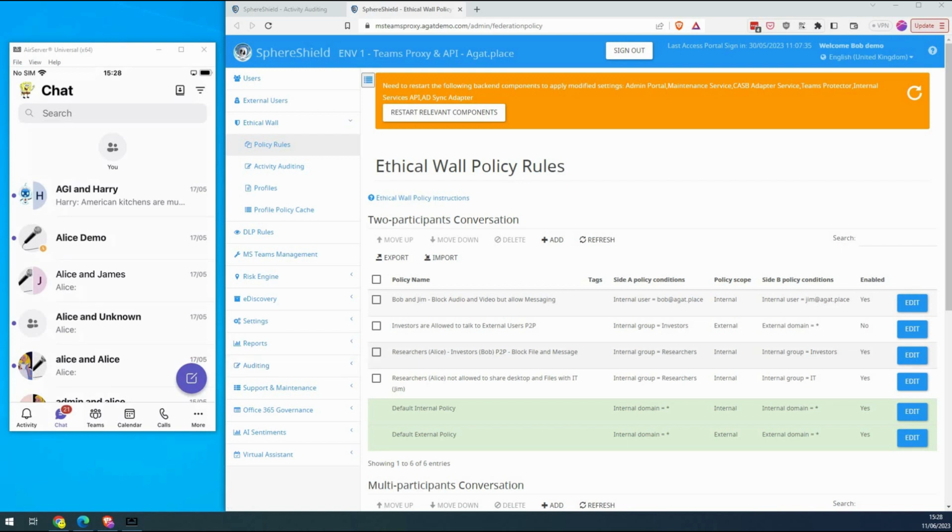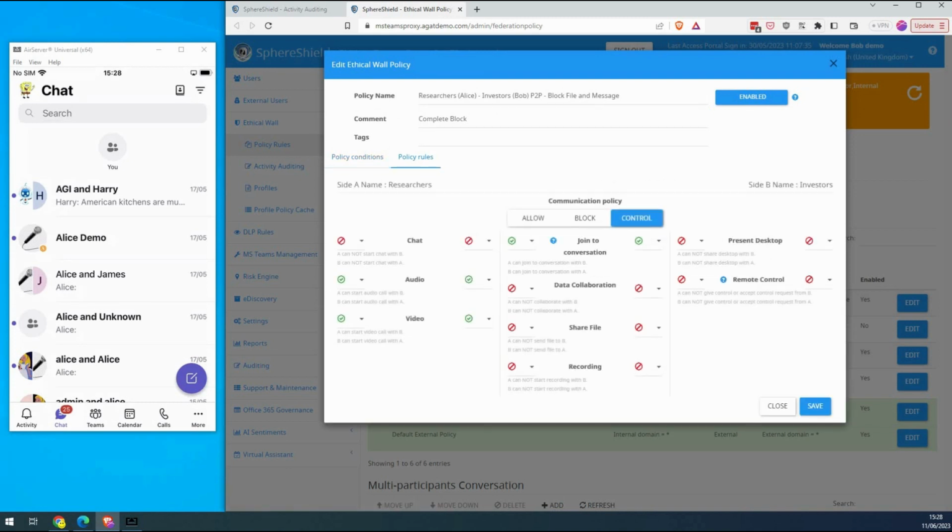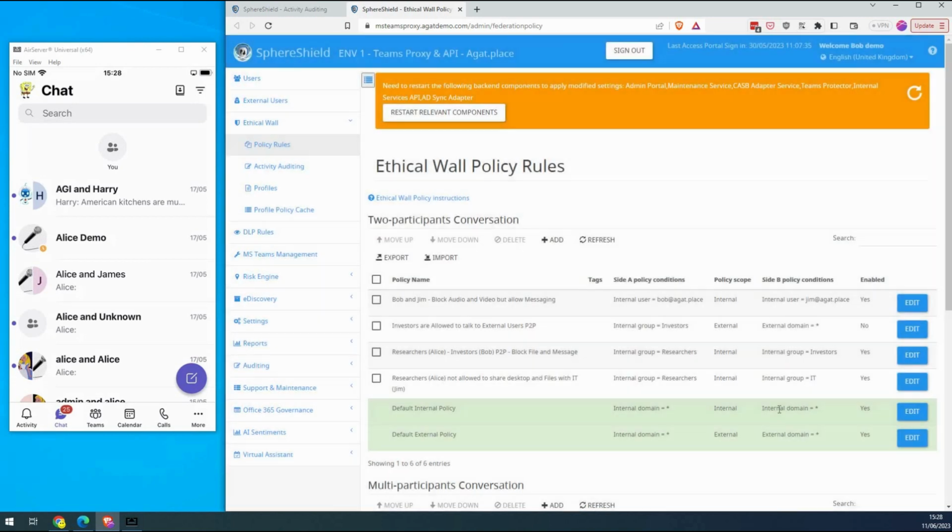Bob is not allowed to send messages or files to Alice, because researchers and investors are not allowed to do those things together. And we can see the details of that policy. We can see that chat is blocked, and we can see that sharing files is blocked, as well as other modalities, and other modalities are permitted. So let's test that out.